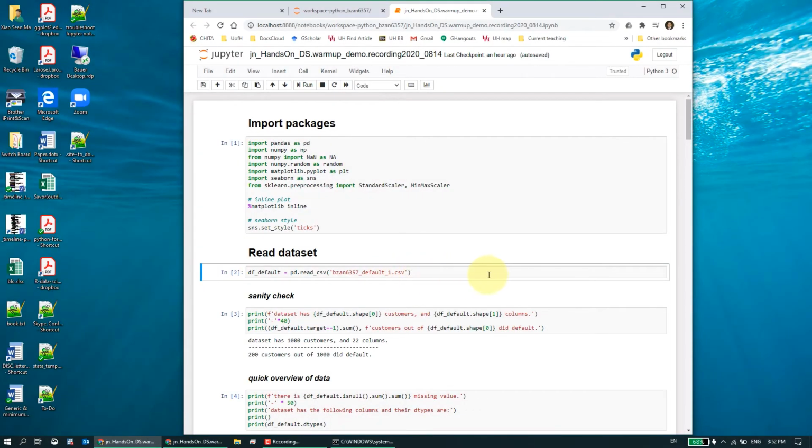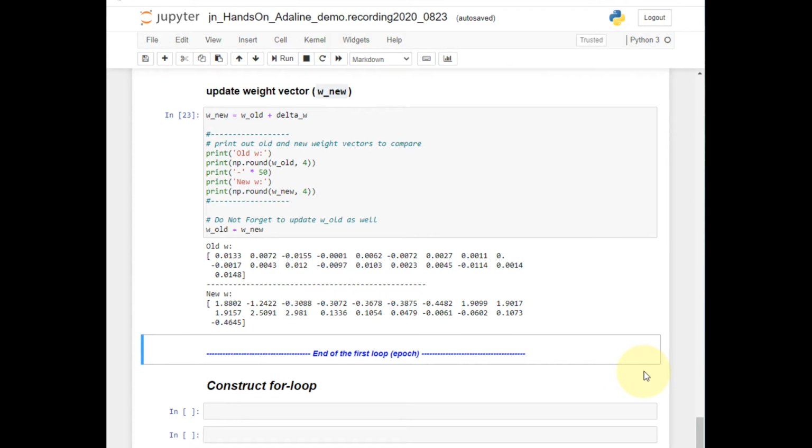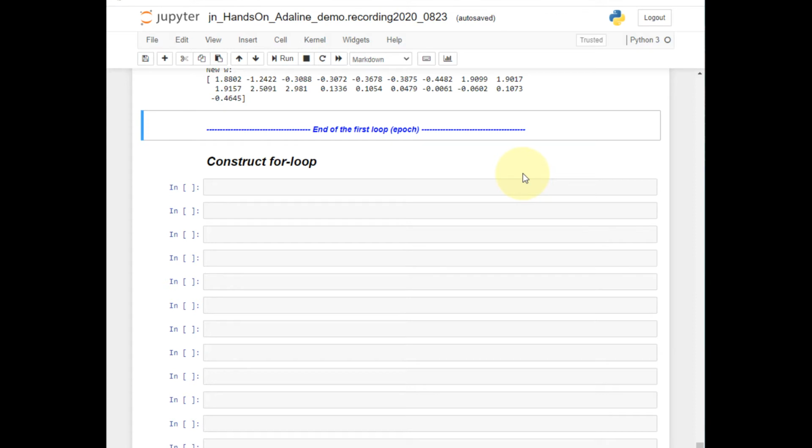Now let's get started. For this demo, I'm still using the default 1 dataset as is used in many of the other homework videos. Previously in part 1, we completed the steps in one full iteration of the for loop. We obtained the new weights as compared to the old weights as printed here. Next, we will put the for loop together and run the for loop. Before I put the for loop together, let me copy the codes for initialization so that you can replicate the results.